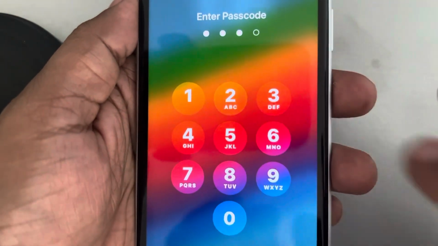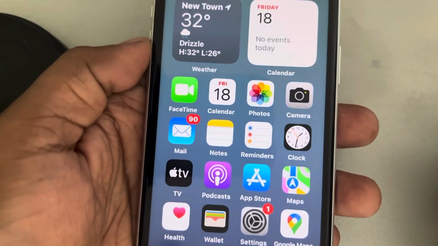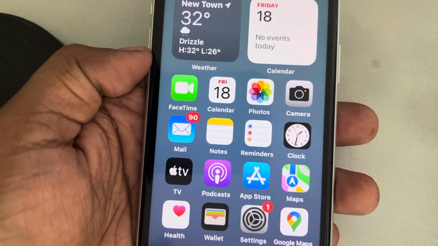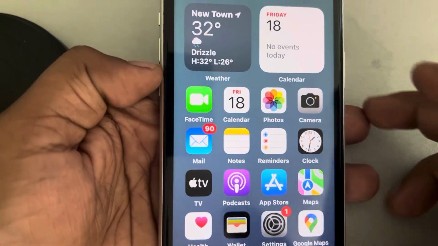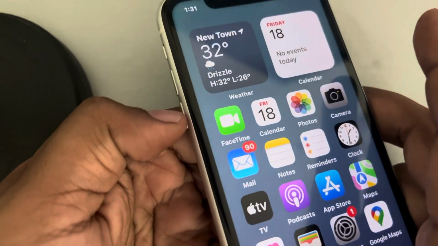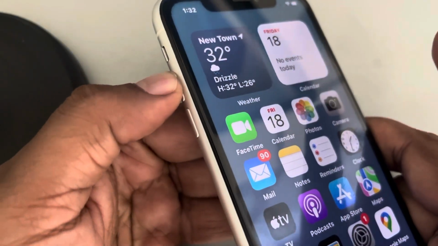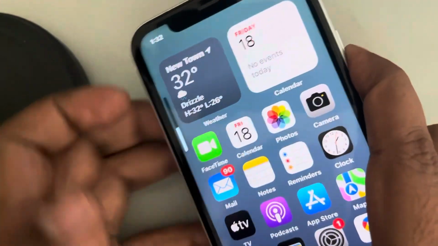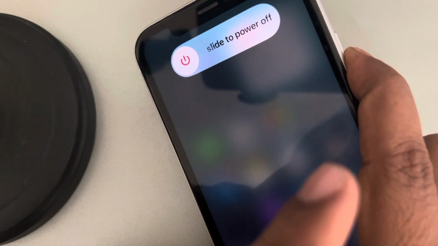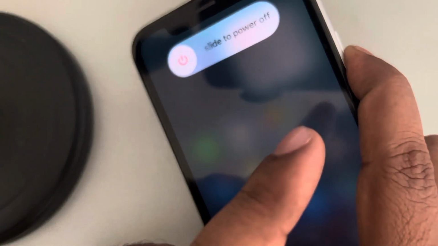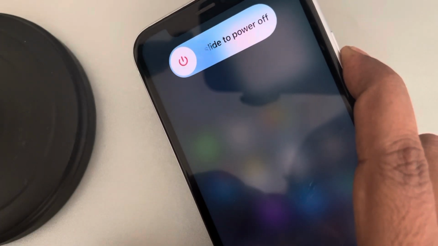Now the second thing is, what you can do, you can forcefully restart your iPhone. Okay, so how to do that? So press the volume up button once and down button once, and then press and hold the right side key. Do not leave the right side key unless you see the iPhone logo in between the screen.